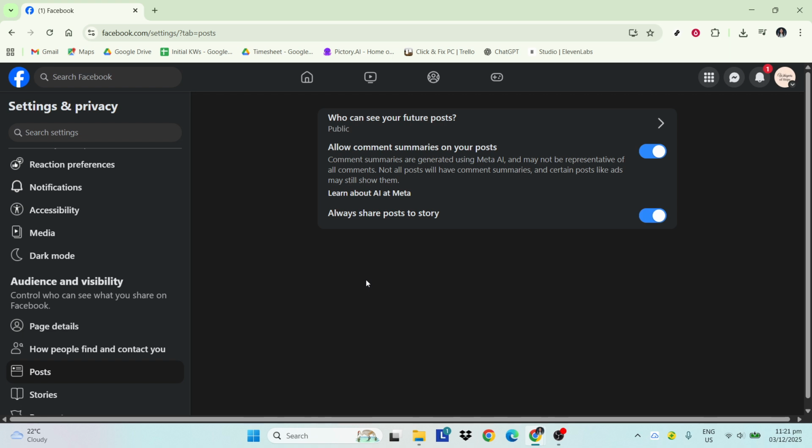Scheduled posts are supported too. The story will publish at the same time the post goes live. If you manage multiple pages, repeat this setting for each page individually, because preferences don't carry over.